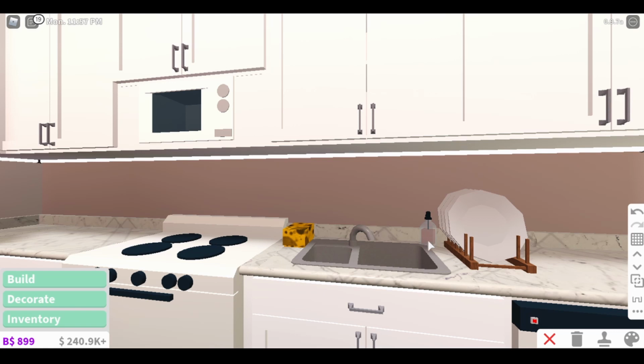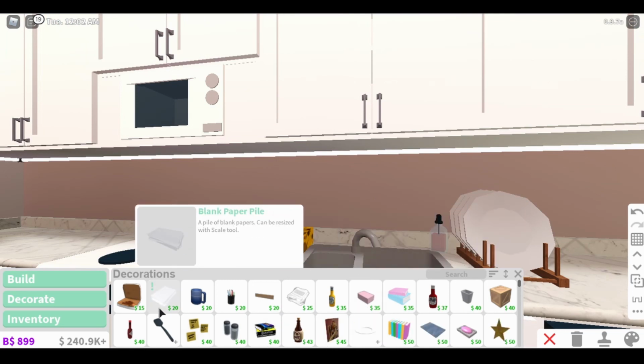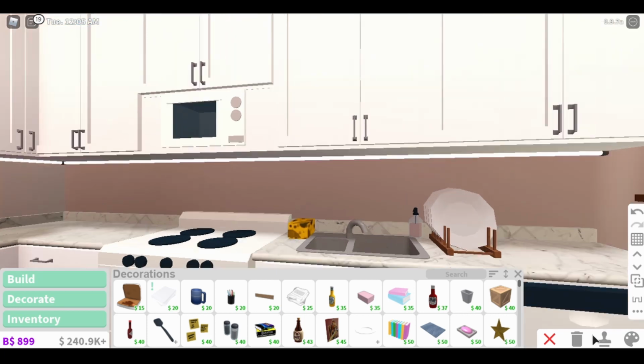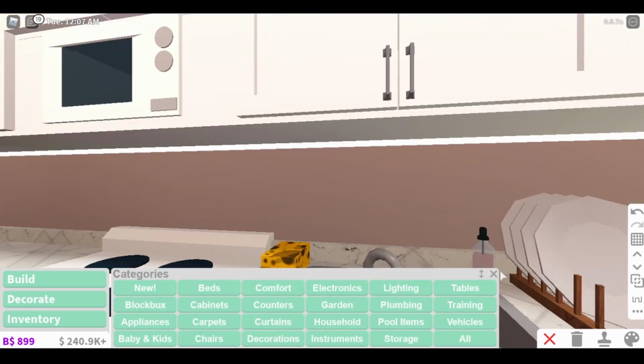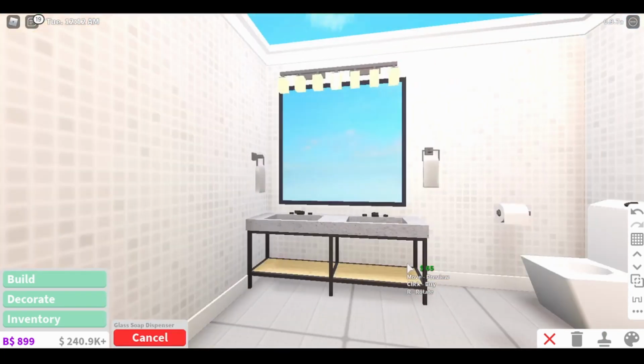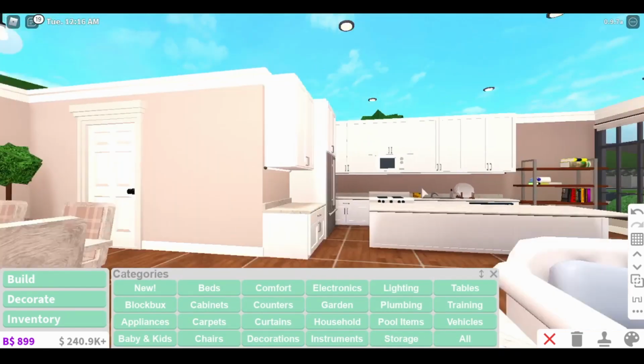Now say I wanted this glass soap dispenser, but I didn't want to have to go to decorate and find it again, and I also didn't want to have to click here on the copying tool. All I have to do is click C for copy, and I can pick it up and bring it into the bathroom or wherever I would want it.